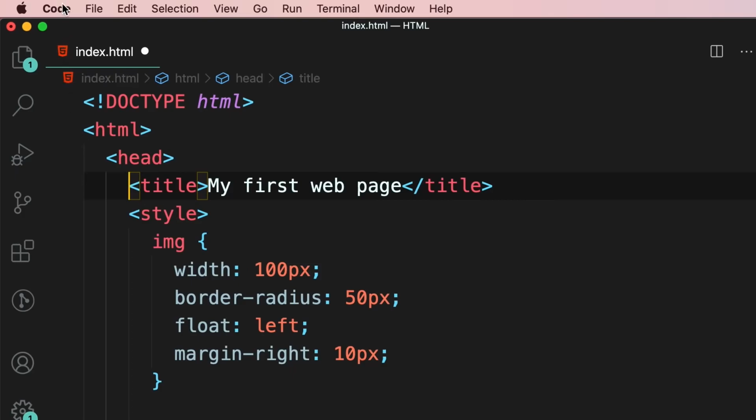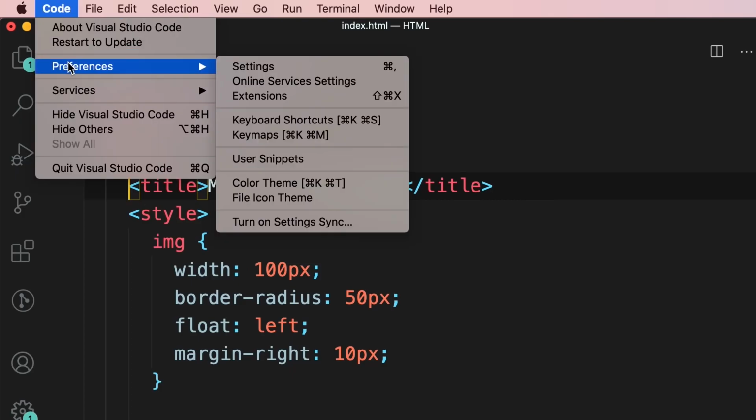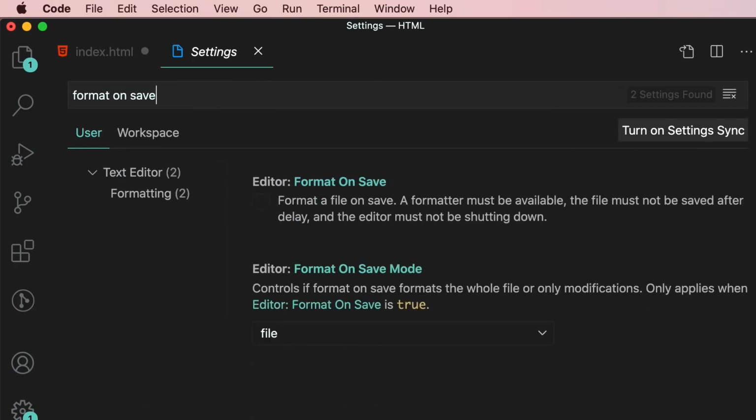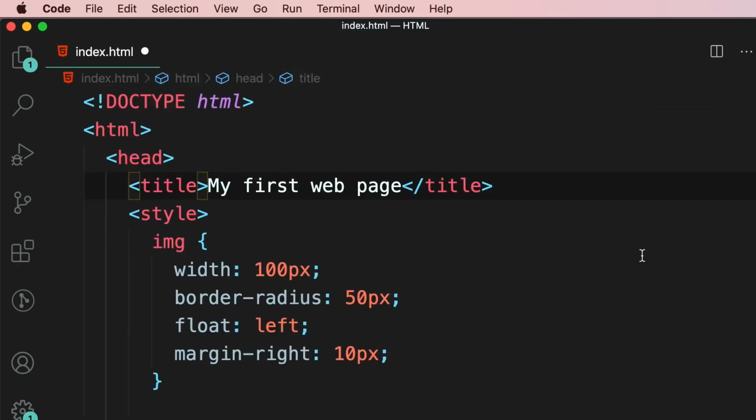So on the top, let's go to the Code menu, then Preferences and Settings. Now here, search for Format and Save. Here's the setting. Let's enable this setting. Now, every time we save the changes, VS Code automatically formats our code using Prettier.